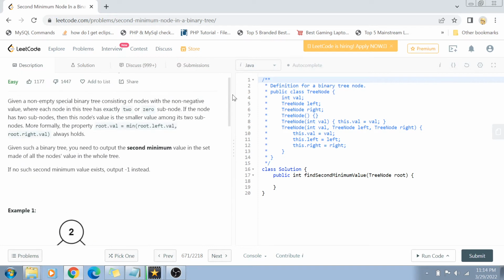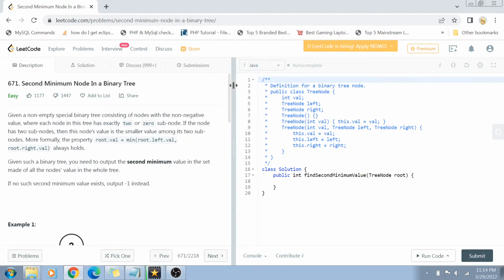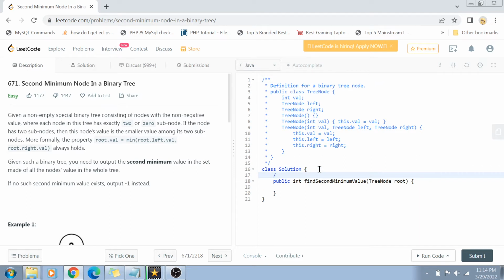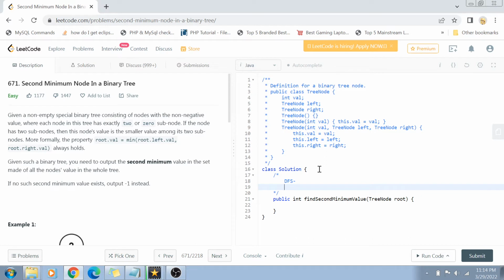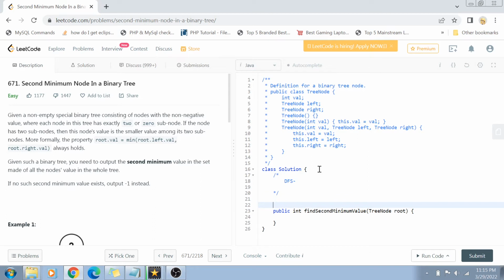Okay, so now that the problem statement is clear to you guys, let's jump into the solution part. To solve this problem, we are going to use a depth first search. In the depth first search, we are going to traverse the tree and find the minimum and second minimum value. To find them, first of all, I'm going to declare two variables here. One is going to be min1, and I'm going to initialize it to a maximum value so that later on it will store the minimum value inside it. So Long.MAX_VALUE.